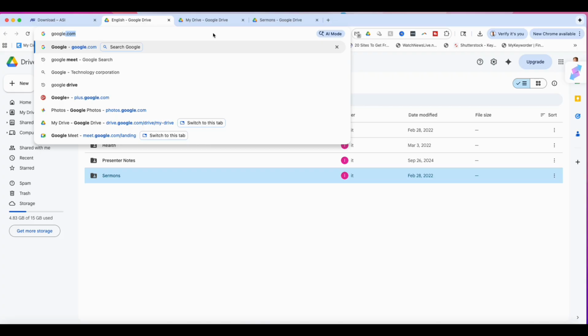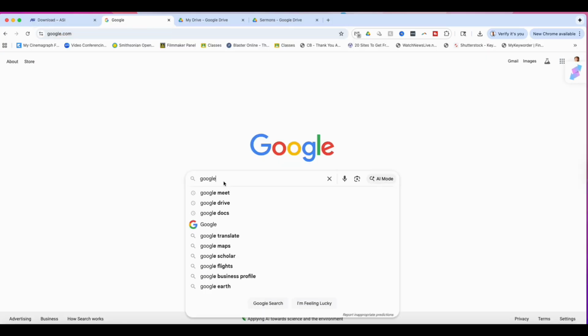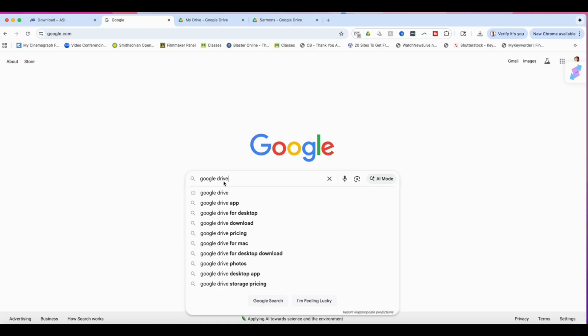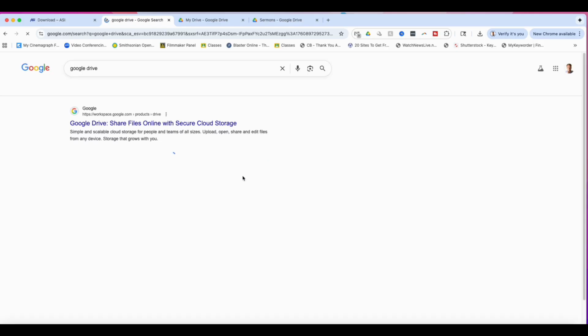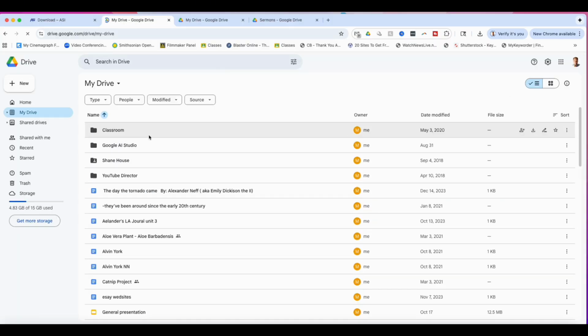google.com and you can just type in Google Drive. And if you have a Google account, you'd be signed in right here. And if you don't, you can create one for free. It's not difficult. So you just go to Google Drive, hit return. You're going to hit Google Drive. It's going to come up right here. And this is my Google Drive.